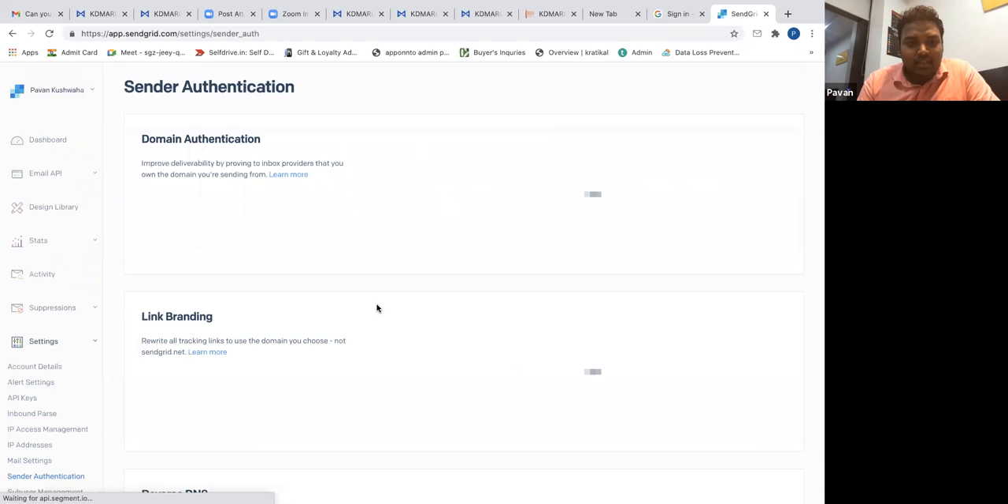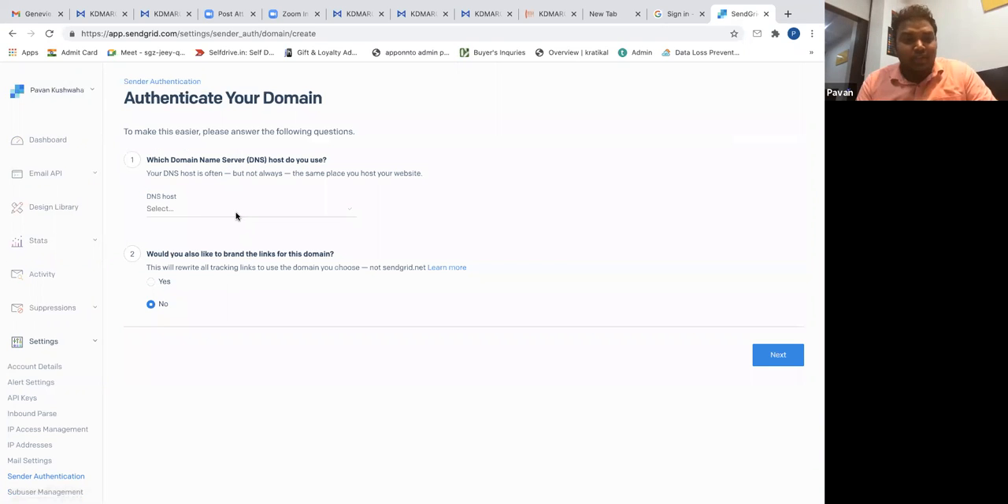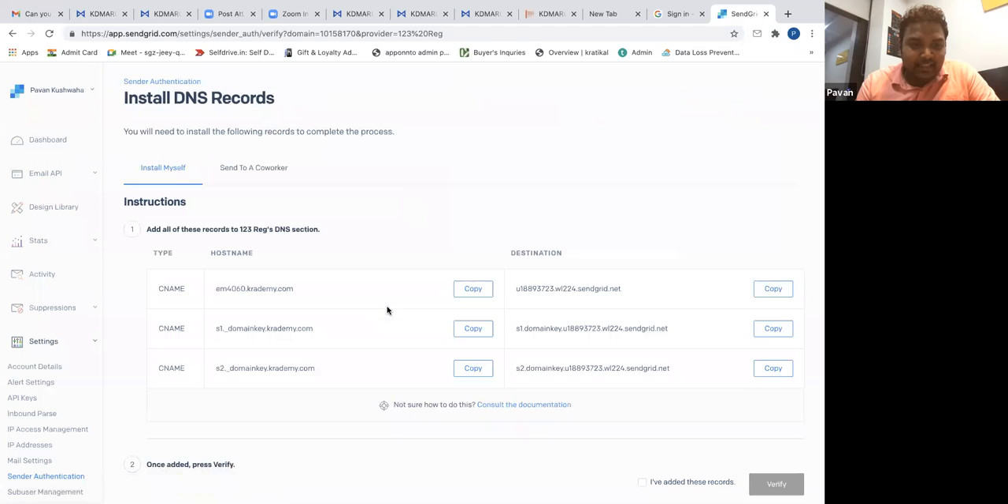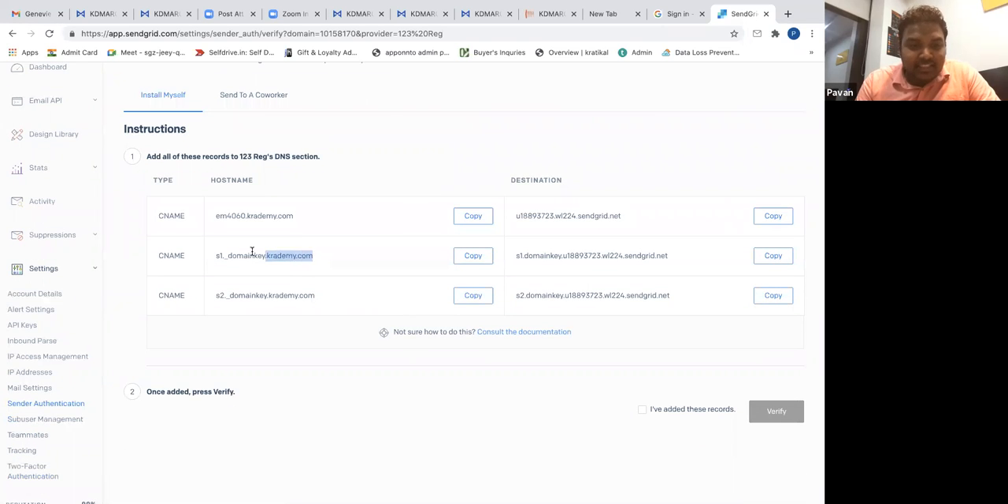Let me go to authentication. Let's say I want to send from a domain, and I choose any registrar. I've put in a domain. Now you'll find the SPF and DKIM. For example, these are the DKIM keys by default. Whenever you add a domain, you'll get these DKIM keys, also called domain keys. These are automatically configured.